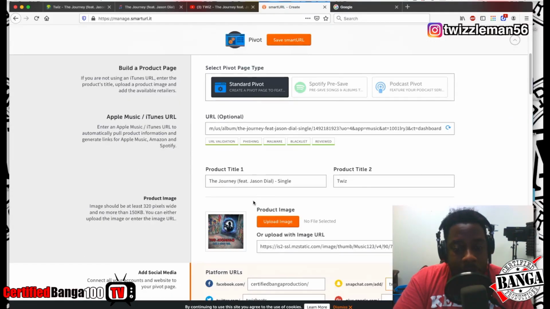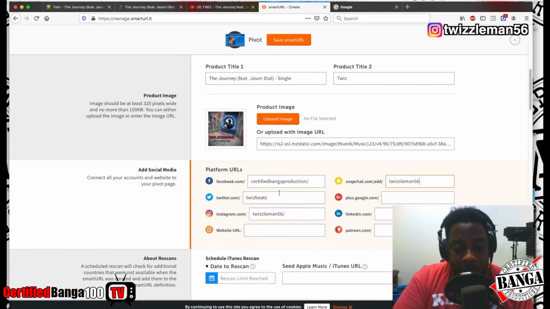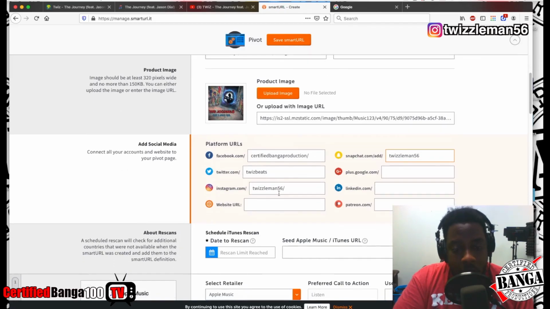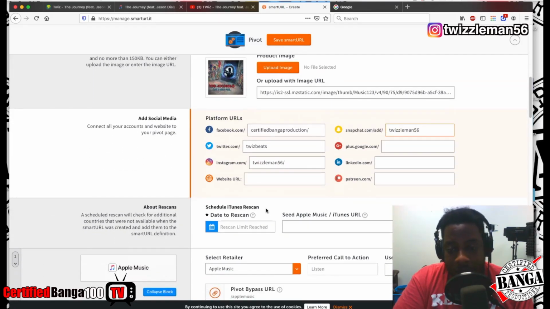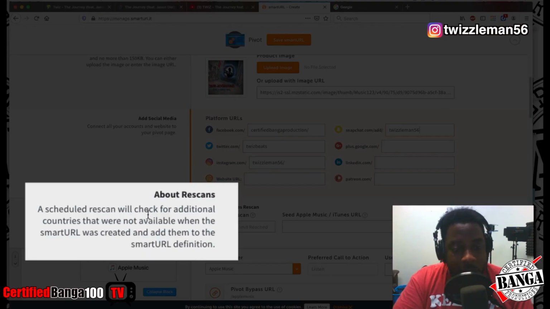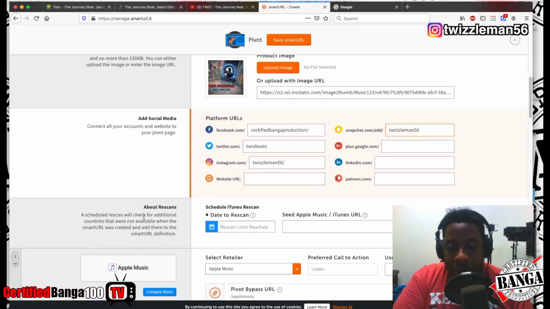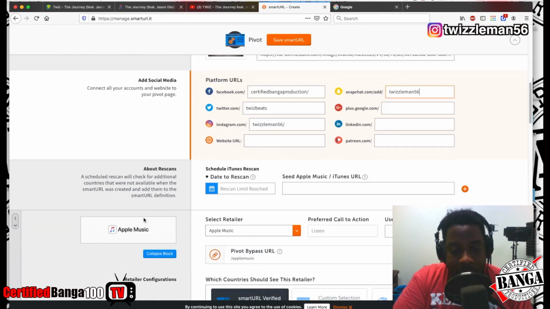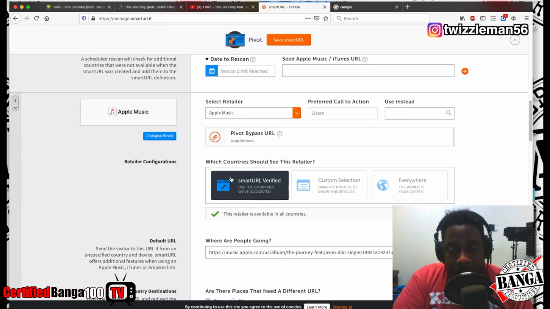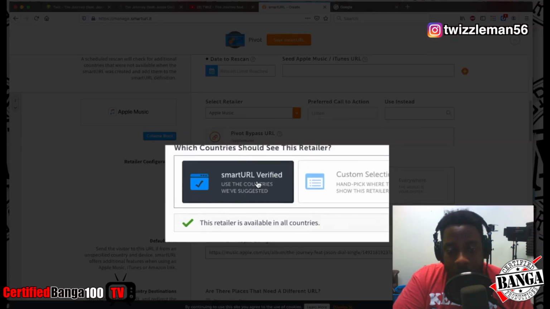It's already loaded our picture. We already put in a little bit of our social media. Cool. It says schedule iTunes rescan. You don't have to do that. And they'll tell you a little bit here. A scheduled rescan will check for additional countries that were not available when the SmartURL was created. But if you already released your song and it's live through your distribution, it should have everything already there. All right, cool. And here it's just telling you SmartURL verified.